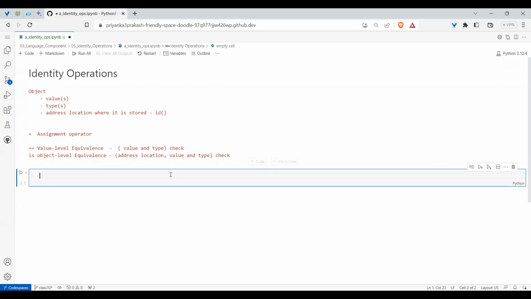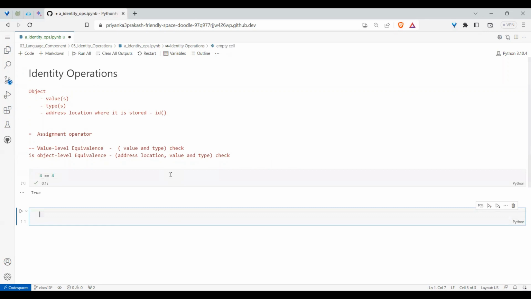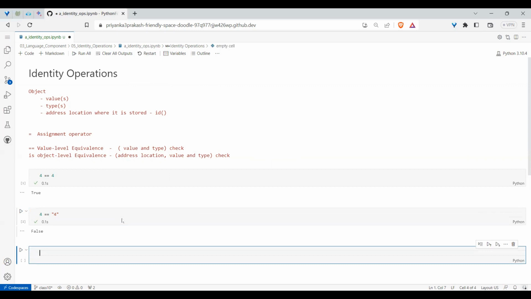Let's see. If I have an example of 4 equal to 4, the value is true. Whereas if I say 4 equal to 4 as a string, in a loosely typed language like JavaScript, it says yes. But here in Python, every time you are doing a value level equivalence, it will check not only the value, the data type also. See, value and type together. As the type and value are not equal, it will not say true.